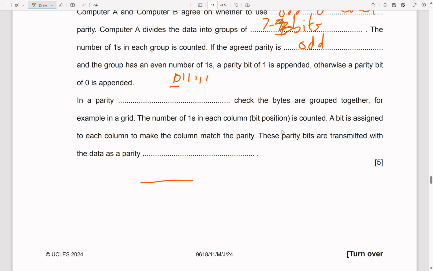So this is where you have the 7 bits here, then the parity bit. Again, another 7 bits, another parity bit, another 7 bits, another parity bit, etc. And then at the end you have the parity byte, which is checking the parity for these columns. So I think they call it a parity block check.